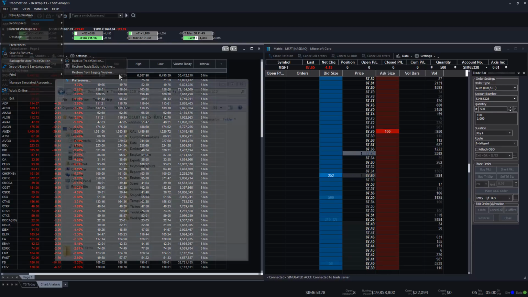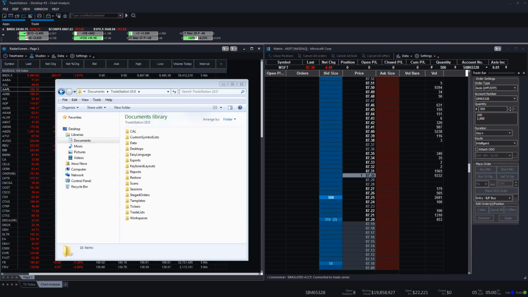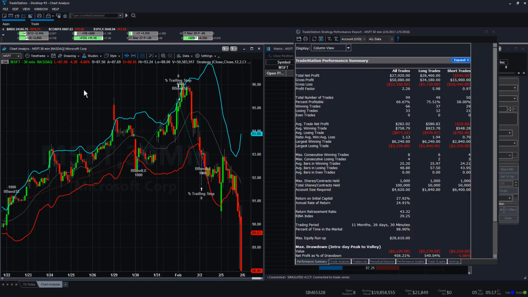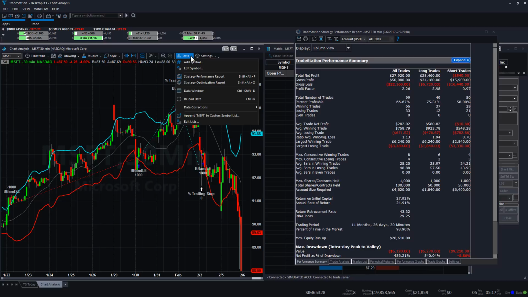You will notice that custom work that you create in Tradestation is now stored in a more accessible file directory. Instead of saving into program files, we now store all custom work, including Workspaces, in your Documents folder. Now, even if your platform is uninstalled, the files you have created will remain in this location. When backtesting strategies, the Strategy Performance Report and the Strategy Optimization Report can be accessed from within the Data menu.